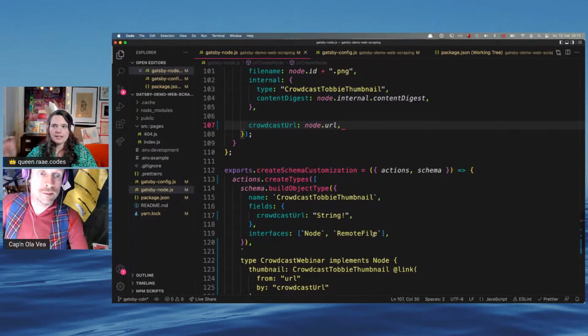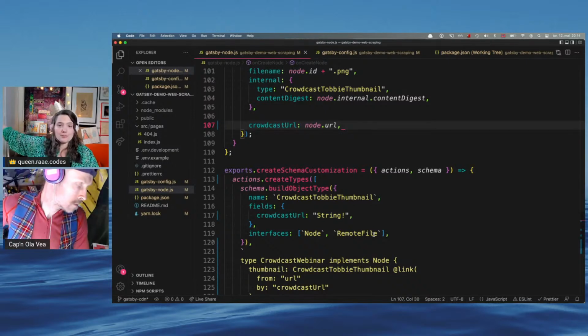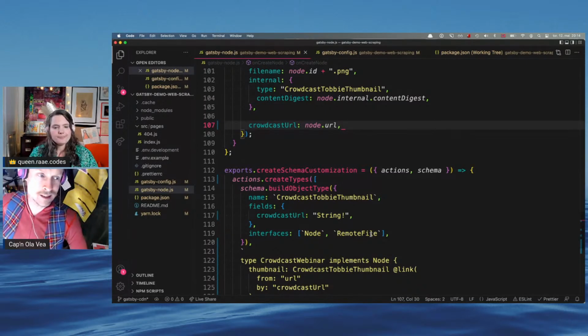We can decide on the width and the height. We can do cutouts. We can do different kinds of things with our images. All of the stuff that we know from working with local images, we can now do with remote images, which is kind of cool.